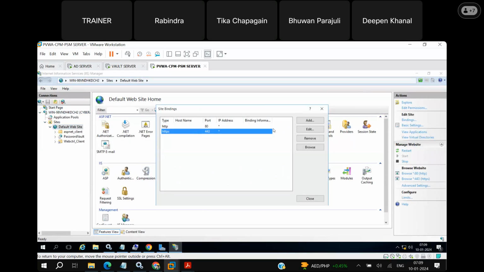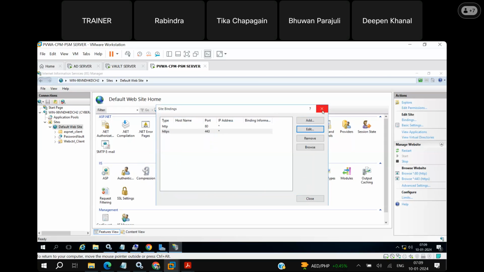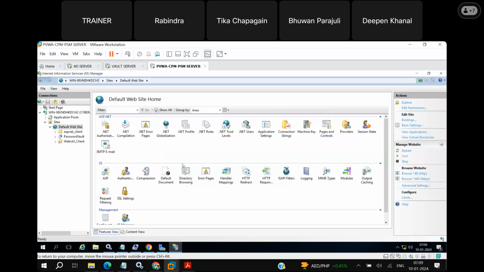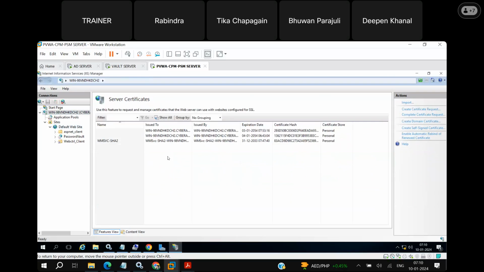this is HTTPS, edit. This is the certificate that got generated and bound with this particular computer, with this particular host. This is the SSL certificate that got created. So the script will automatically generate this SSL certificate and it will bind the certificate. We can also see it in the certificates here. Server certificates. Yeah, see here in the server certificates, we can see that particular certificate that got created.